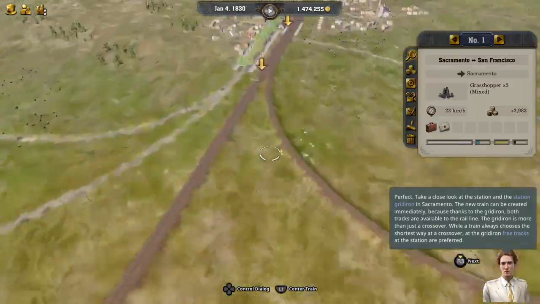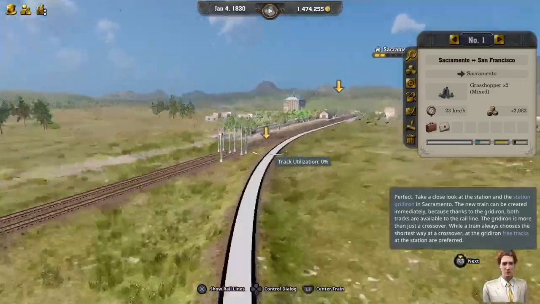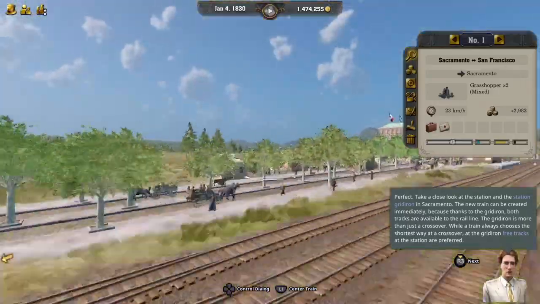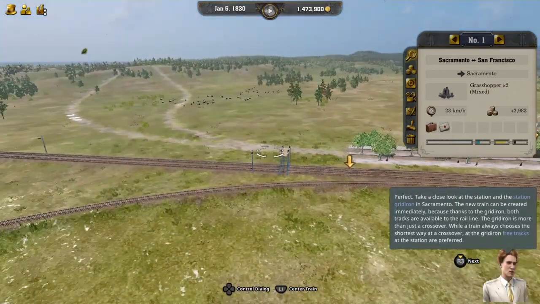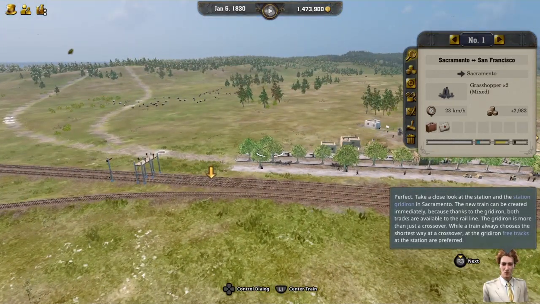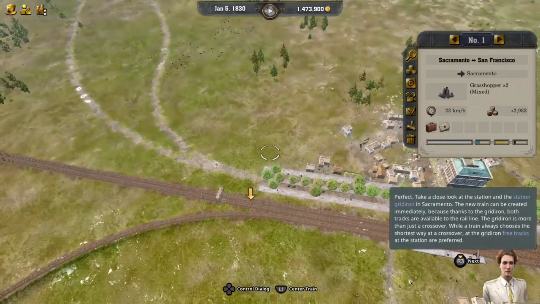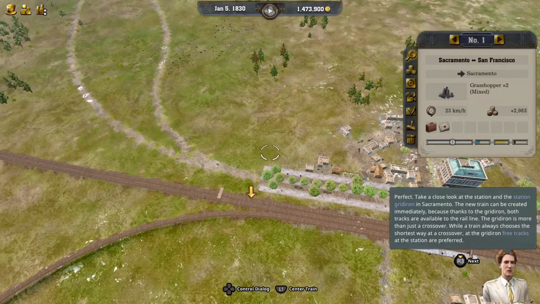Take a close look at the station and the station gridiron in Sacramento. The new train can be created immediately because thanks to the gridiron, both tracks are available to the rail line. The gridiron is more than just a crossover. While the train always chooses the shortest way at a crossover, at the gridiron, free tracks at the station are preferred.